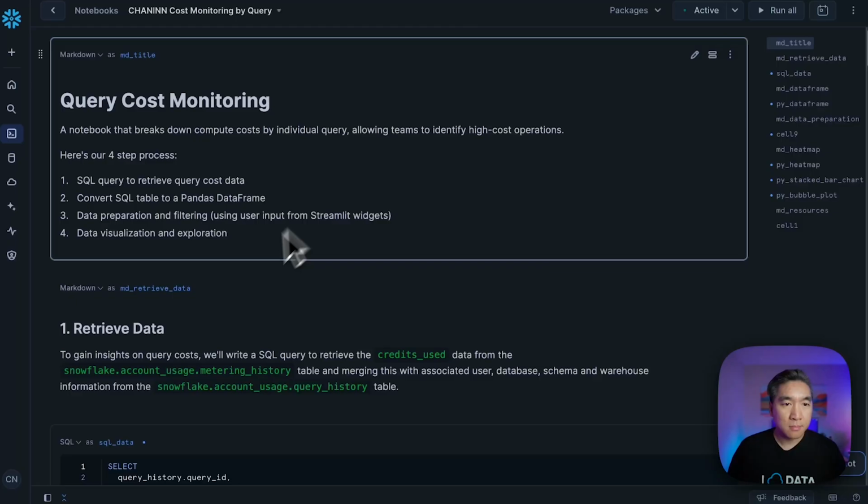Firstly, we're going to use a SQL query to retrieve the data. Then we're going to take that SQL table and convert it into a Pandas data frame. After which, we're going to perform some data preparation and filtering. And finally, we're going to perform some data visualization and exploration. And so without further ado, let's dive in.